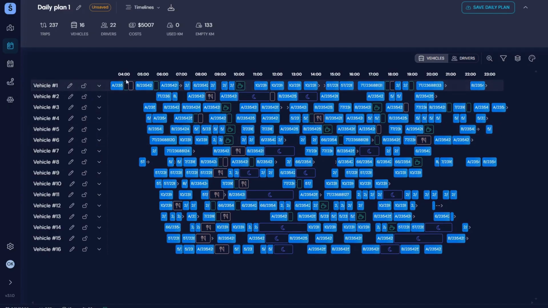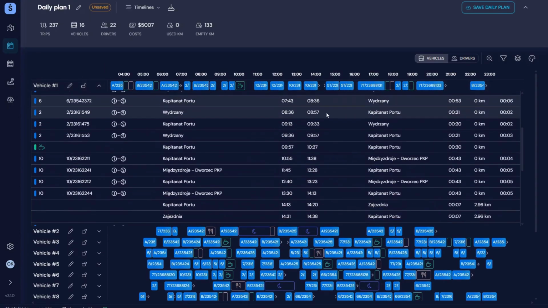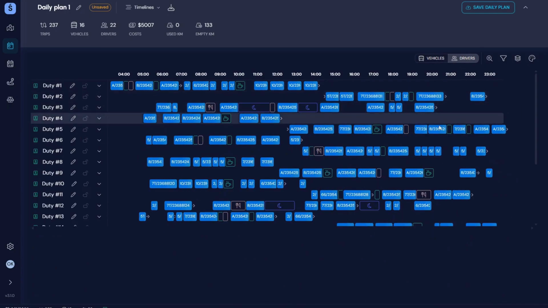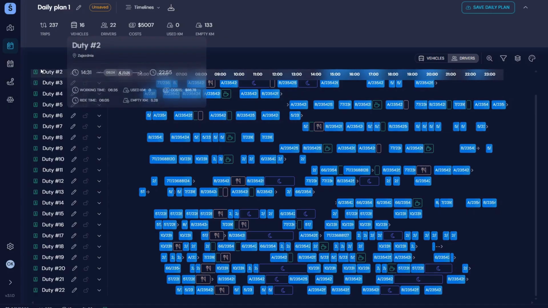So here we can see the results, so we can see the daily plans for that day, for the vehicles that it used. We can of course see every plan in detail. We can also look at the duties for drivers. We are checking the legislation here. Also the legislation, the vehicle park, etc. can all be customized. But let's check it here.